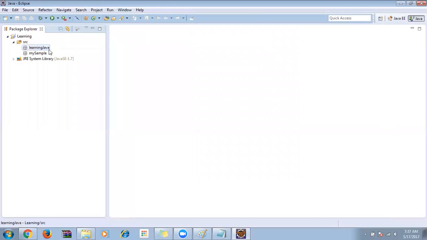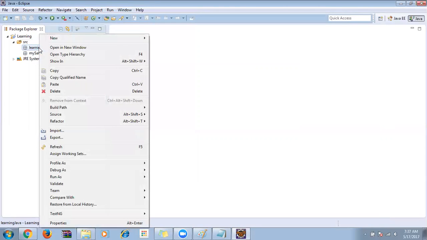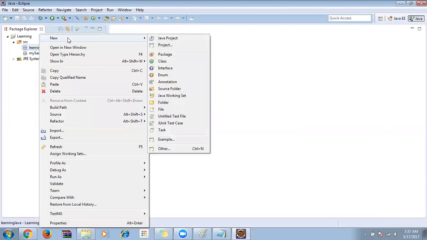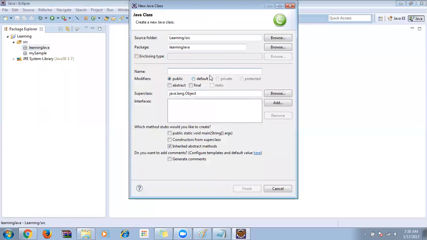Okay, so now I want to create a Java class file. How can I do that? Right click on that learning Java package, any package, then new, and go to class. Click that one. Yes, superb. Then give a name for the Java class. I'll just give data types or variables.